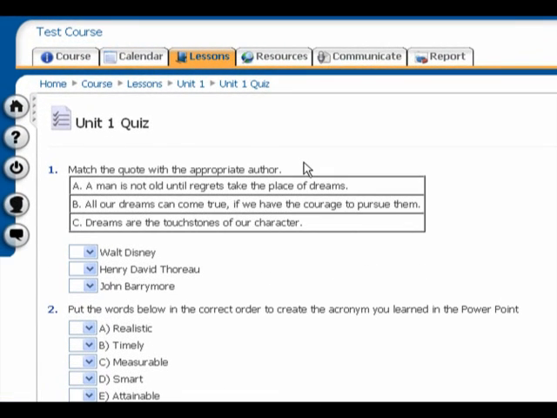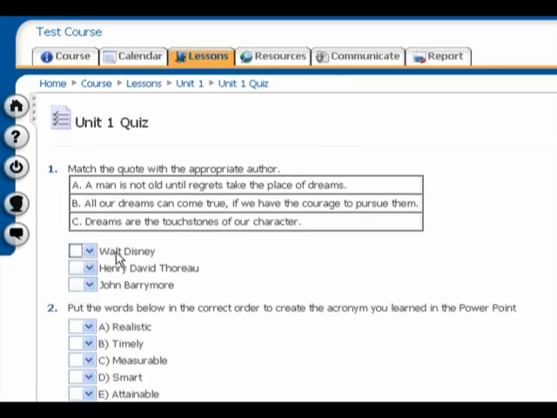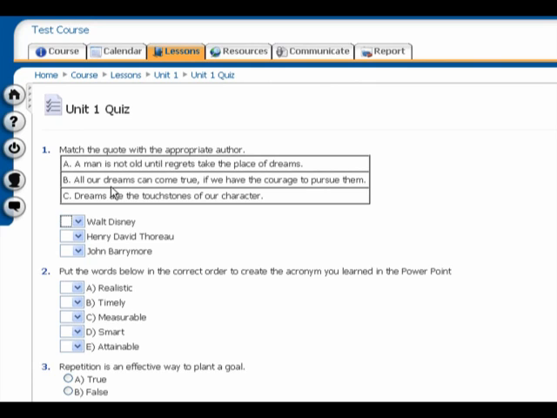Now we see the first question provides a matching question and answer format. So at the top of the question, we see 3 quotes. And then at the bottom, we see 3 authors, and we want to match the correct quote with the appropriate author. And so down next to the authors, there's drop boxes with the selections of A, B, and C. And so whatever quote you feel matches the author, you select. And so we're just going to guess. And that's how you do a matching question.